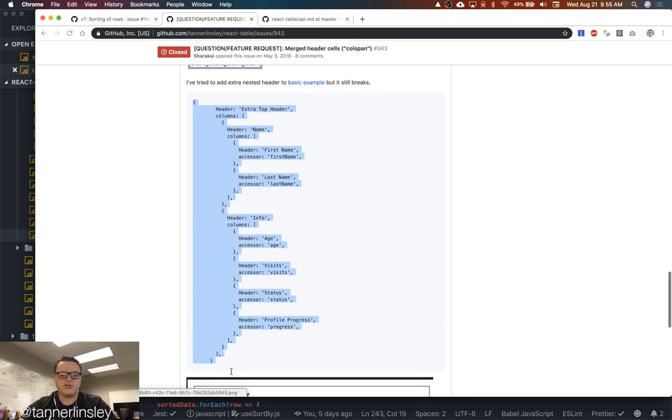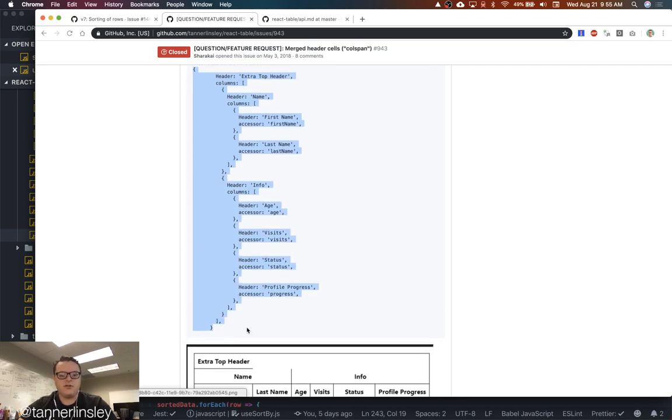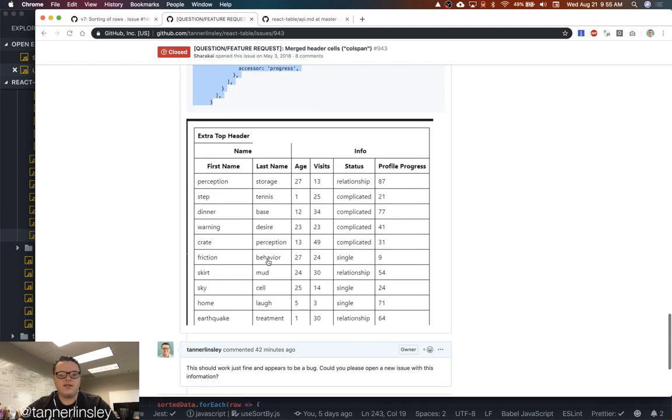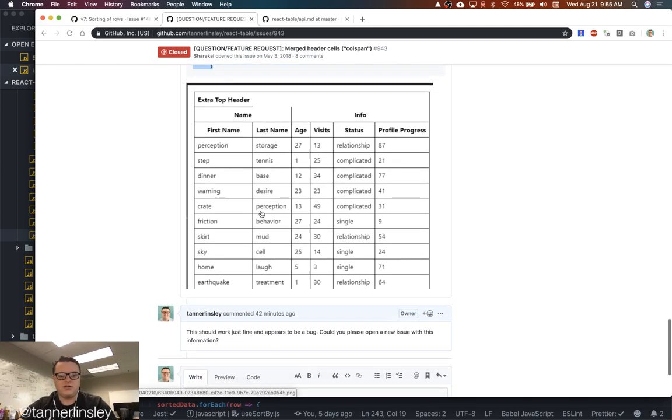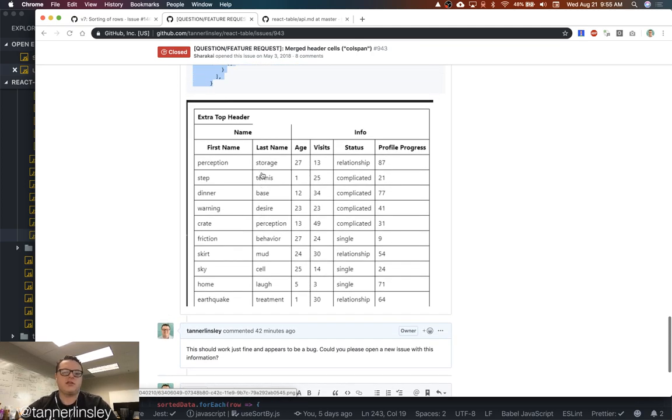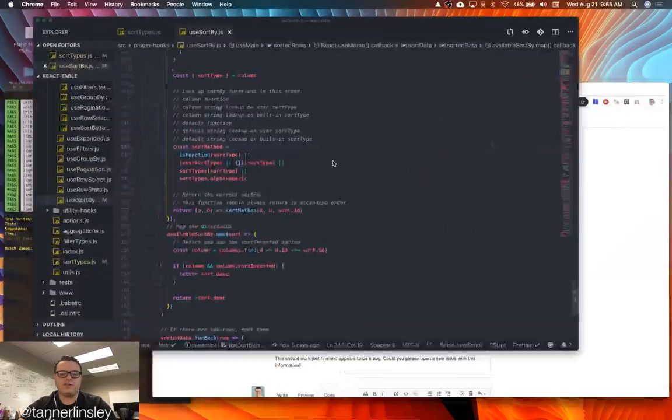We wanted to add an extra top header. And then he got that. I was like, oh dang, that looks like a bug. So I wanted to go fix that.